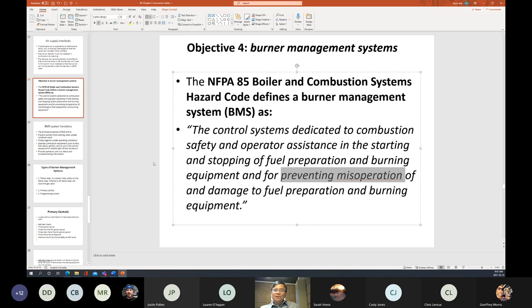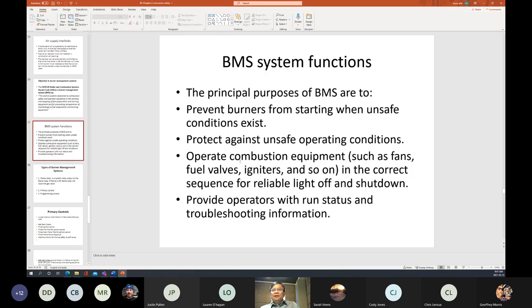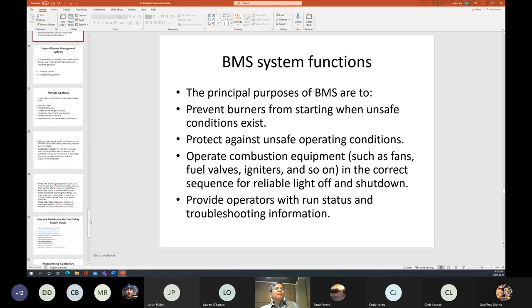Now in the old days, lots of the time they had one small programmer to start the boiler, and another one to monitor the operation. Because computers are so cheap these days, every boiler can afford a small monitoring computer. Okay, so now the principle or purpose is to prevent a boiler from starting if something is wrong. The other way to say it is, the BMS will assist the operator to safely start the boiler, okay? And protect against unsafe operation. So if anything happens, like a low water situation, you cut it off and protect your boiler.